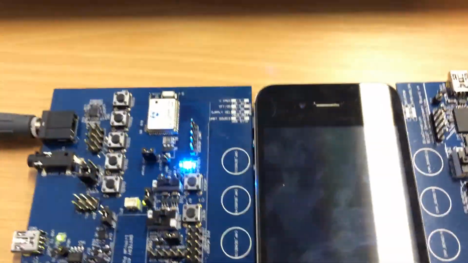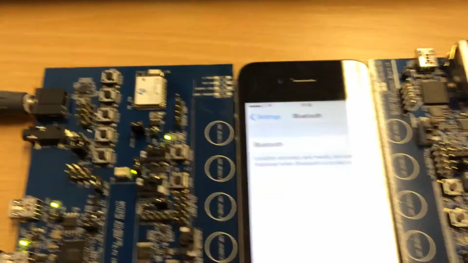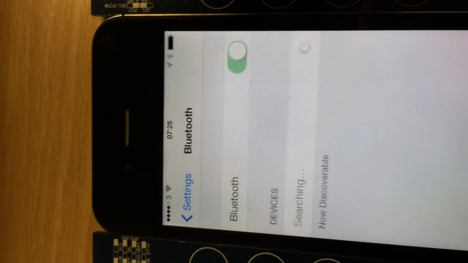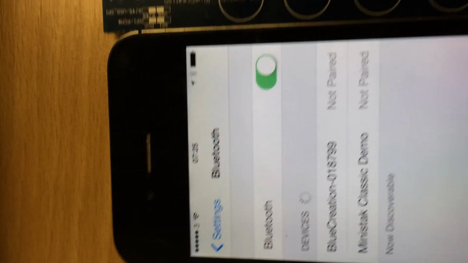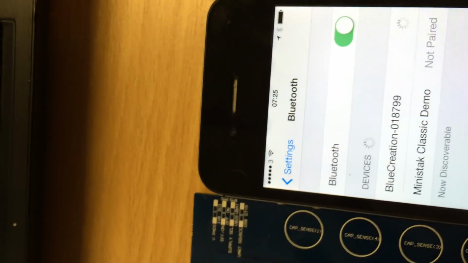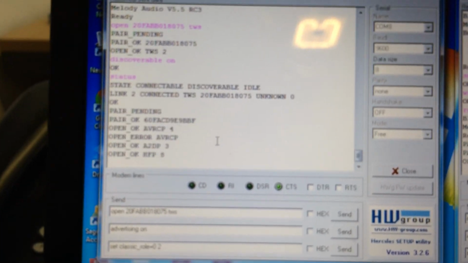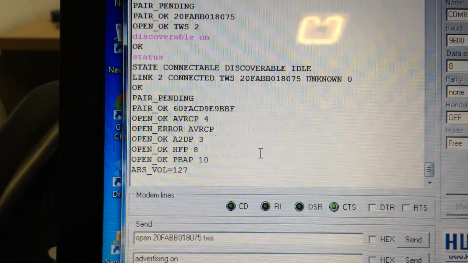So I go to my iPhone here, turn on Bluetooth, start searching, and it can see the board, which is 18799. So I'm going to connect to it, and in a minute you'll see the phone is connected.